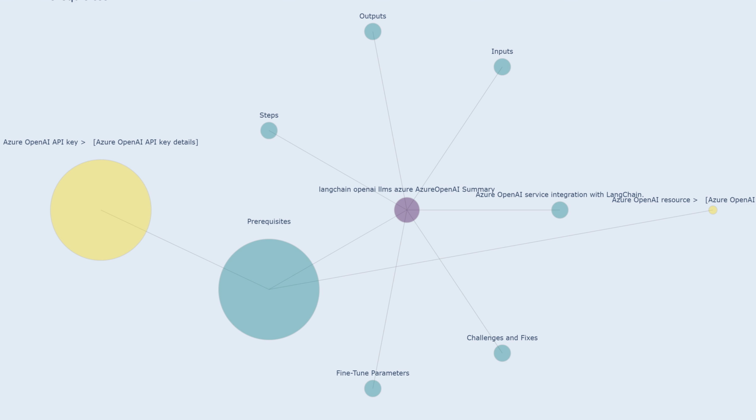Azure OpenAI Application Programming Interface Key. The Azure OpenAI Application Programming Interface Key is used for authenticating and authorizing access to your Azure OpenAI resource. It acts as a secret key for securing your access to the service. Azure OpenAI Application Programming Interface Key details. This key should be kept securely and used only for authorized access to your Azure OpenAI resource. It's essential to protect your API key to prevent unauthorized access to your account and resources.